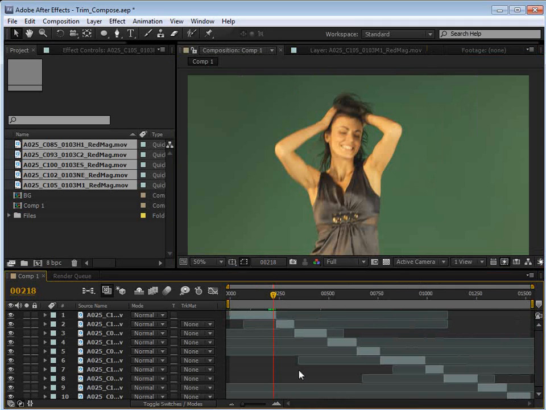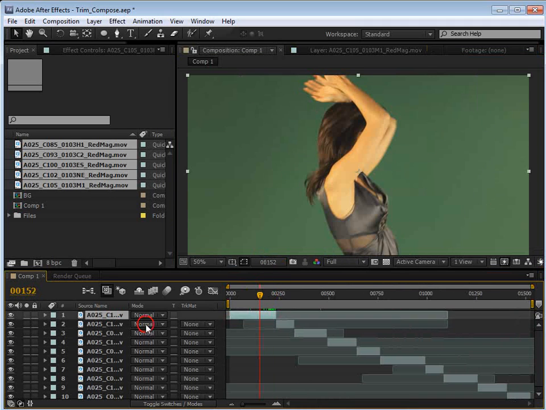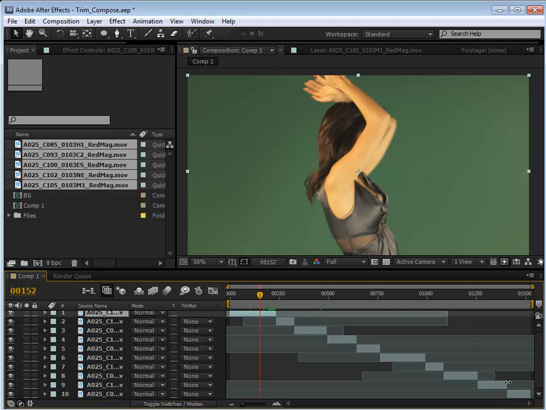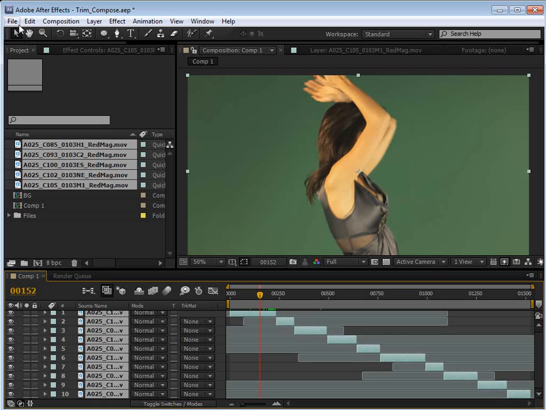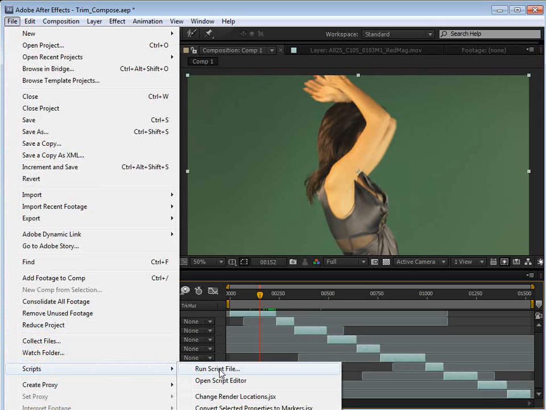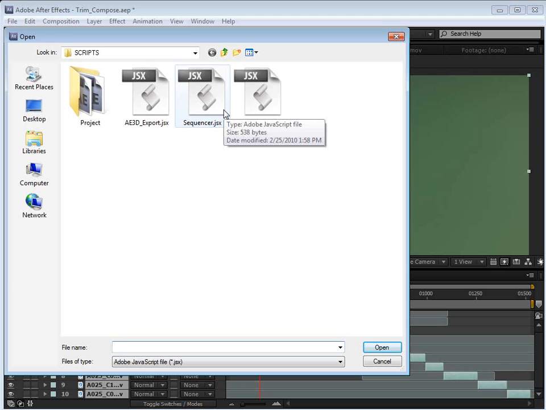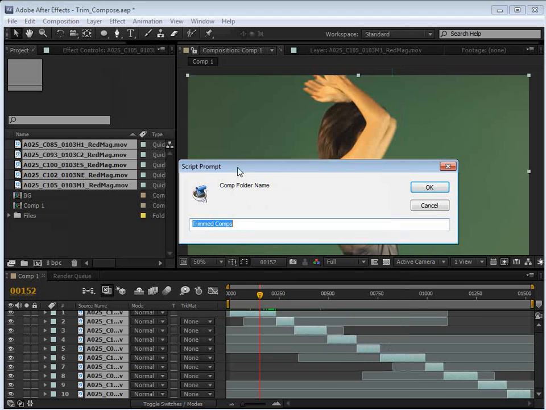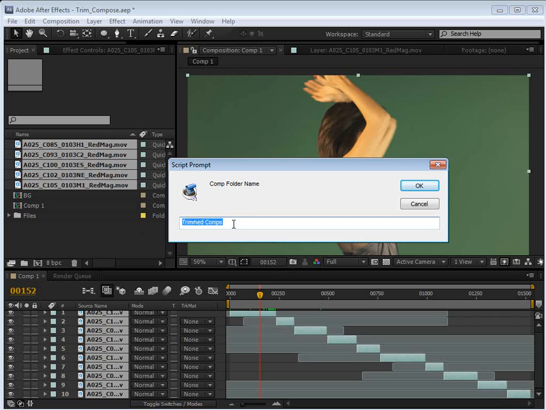So in order to use the script, here's what you have to do. You have to select all of your footage, or all of the footage that you want to have trim composed. So we'll take the first one, we'll hold down Shift, we'll select the last one, and we'll choose File, Scripts, Run Script. Now, you can download the project file for this tutorial, and you should find the Trim Compose script. So if we take it and we open it, the script will prompt us to name the folder that the pre-compositions will go inside. So you can customize this. We'll just leave it as trimmed comps and hit OK.